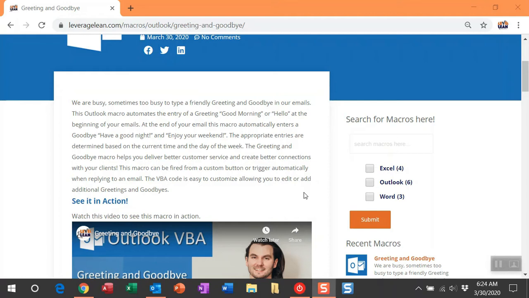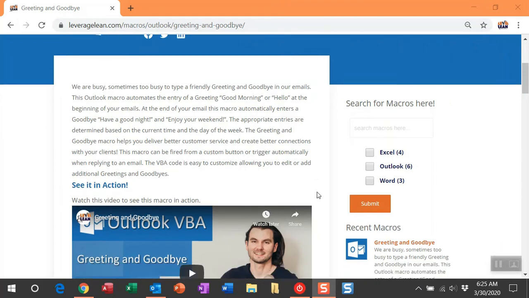Now, another cool thing about this macro is you're going to learn a lot about when we can trigger this macro to fire. I'm going to show you how to create a custom button to fire this in an Outlook email, but you can also just embed this macro directly within the existing reply and reply all buttons. So let me work down this page.